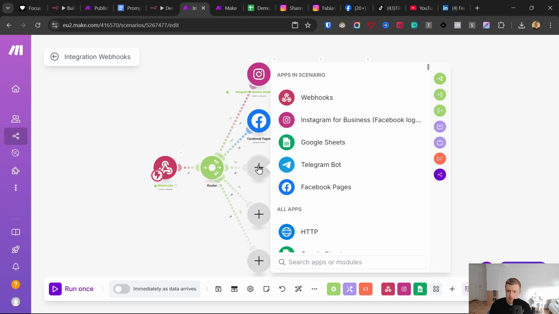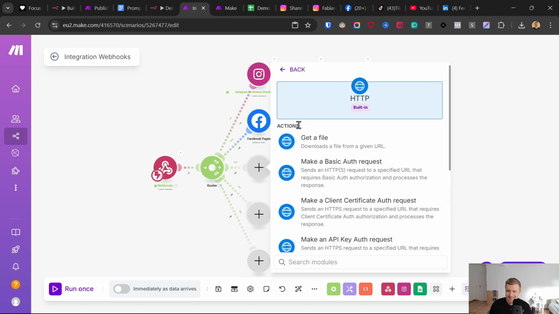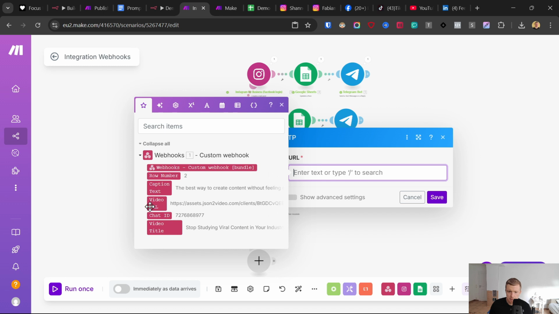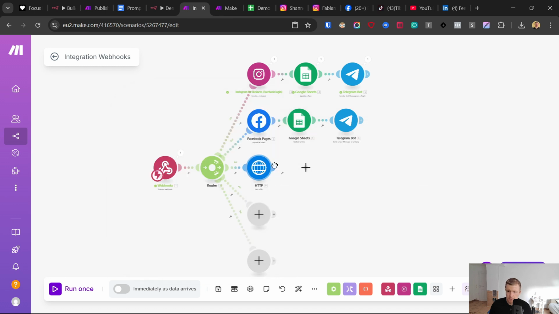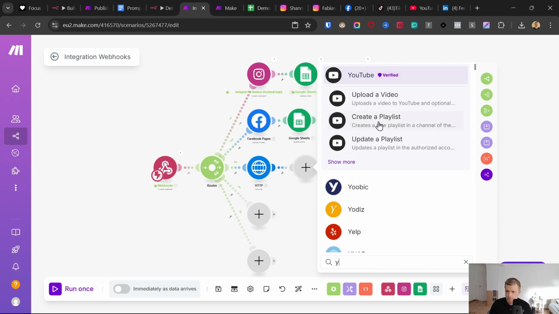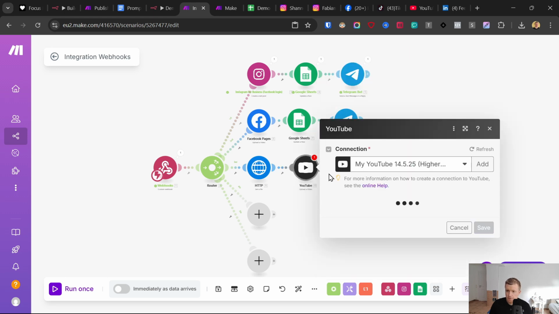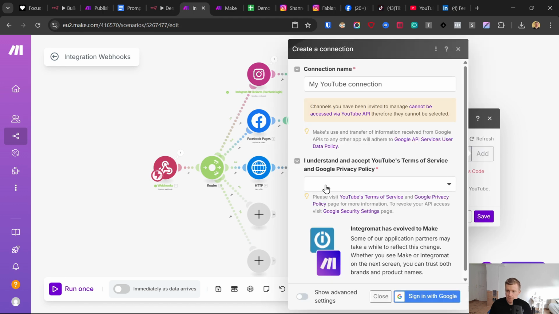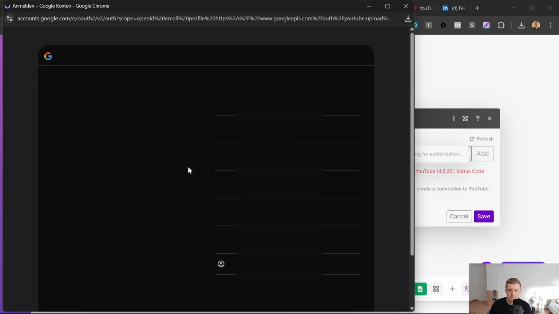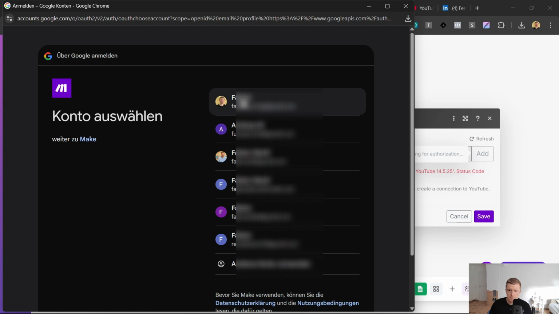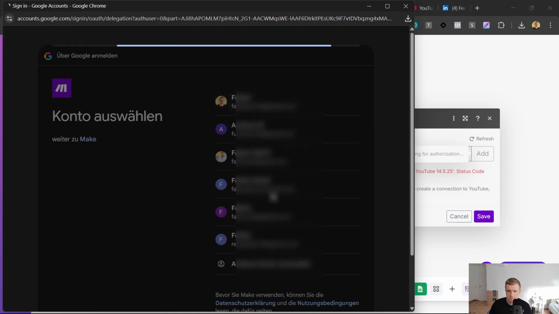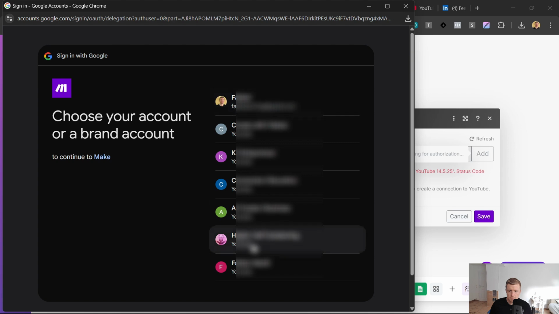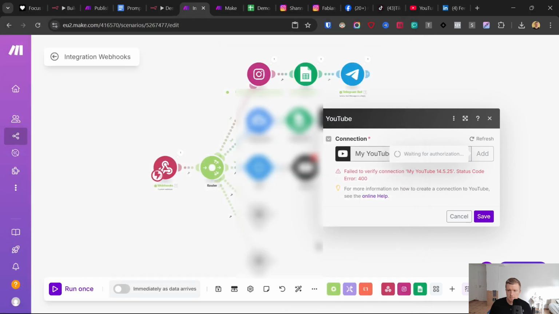Next, we want to do, let's say, YouTube, for example. But for YouTube, I first need to get the video file and plug in the URL here. And then I can connect YouTube. You go to upload video. Then you need to go to add a new connection. Type in the date here. Click on sign in with Google. Sign in with the account where you have your YouTube channel. Then we're going to select my YouTube channel, my demo channel.